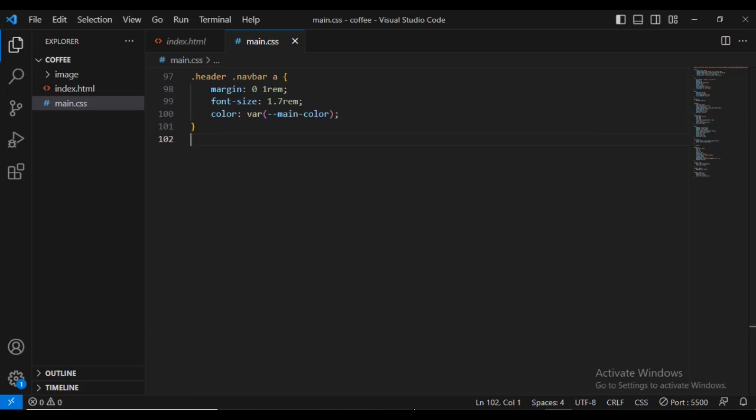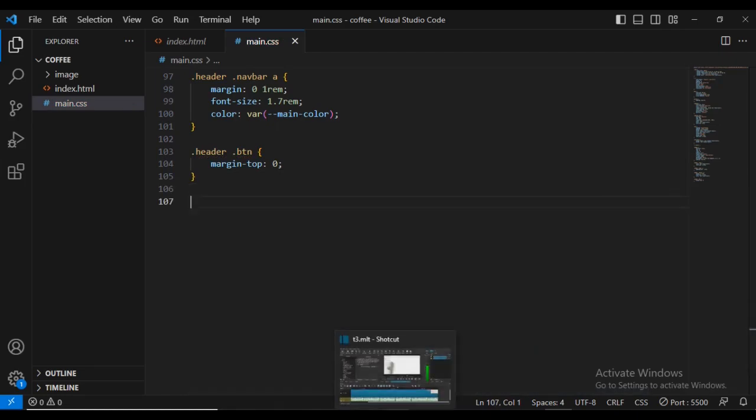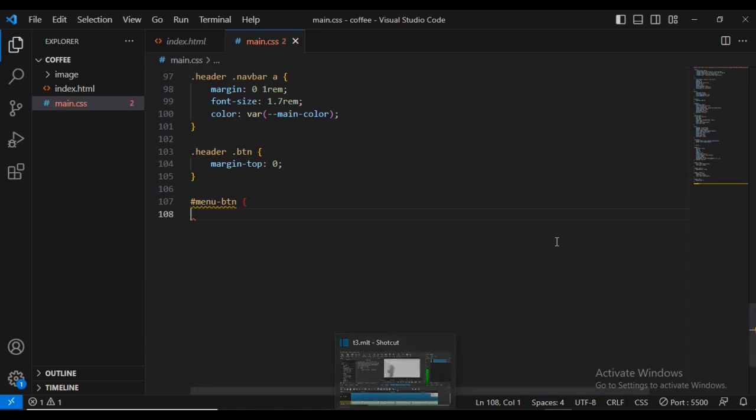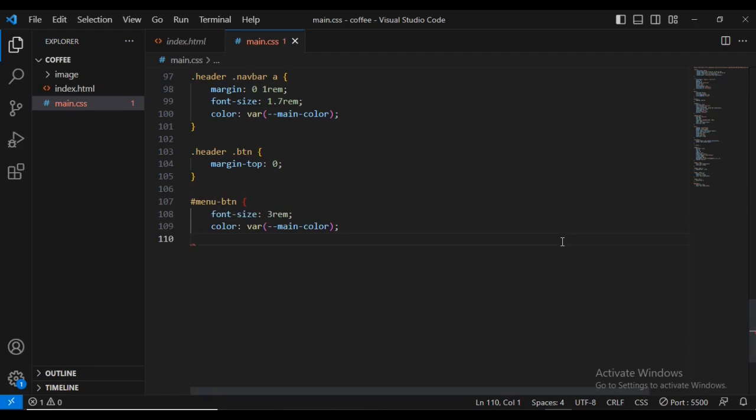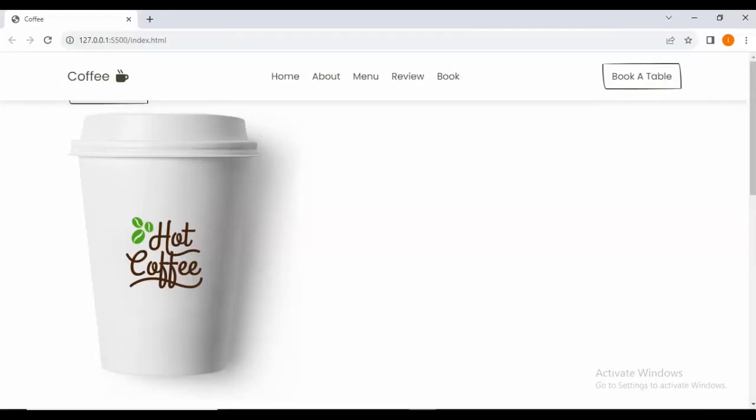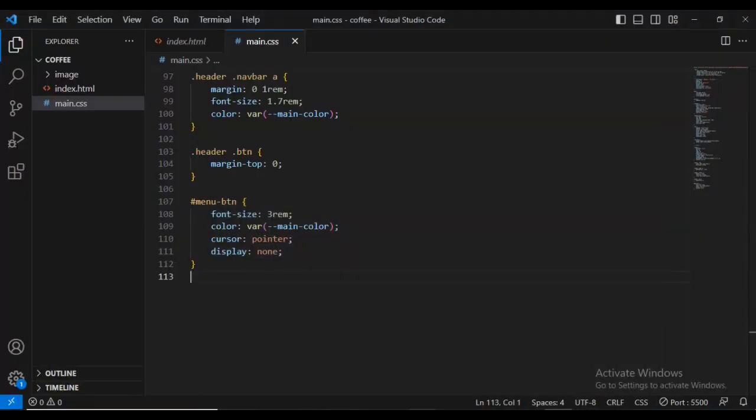Now I'm going to start the button. Margin top 0. Then let's style the menu button. Font size 3 rems, color main color, cursor pointer, then display none. You can see we've set it, we have removed the menu button by default. Let me start the home section.